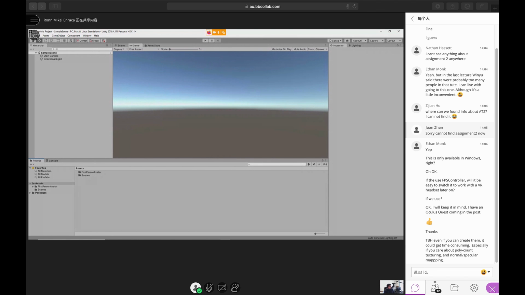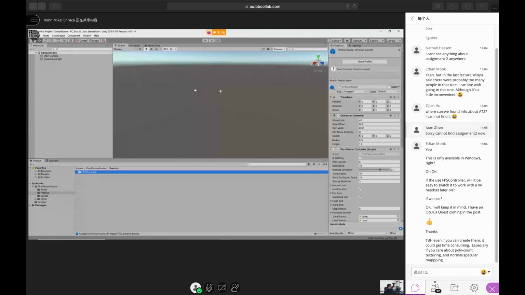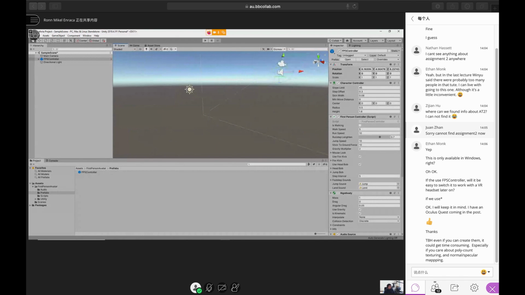Once that's done, you should be able to see a new folder here called First Person Avatar. Really what you want to do to add that to your scene is open up First Person Avatar and then Prefabs in your project view. Then you should be able to see the FPS controller prefab here. So basically you just drag that from the project view to the scene view, like so.